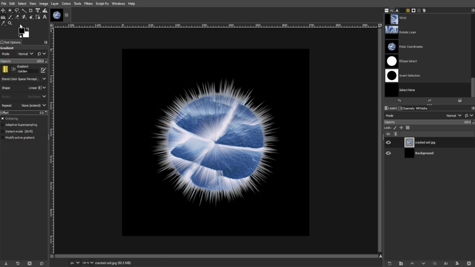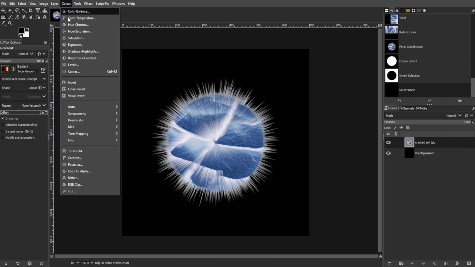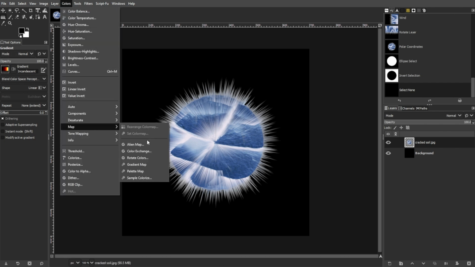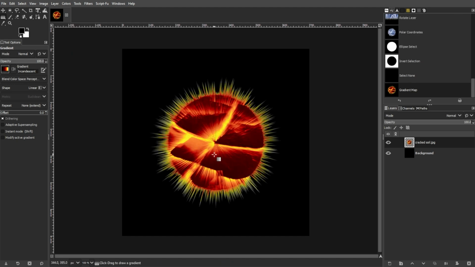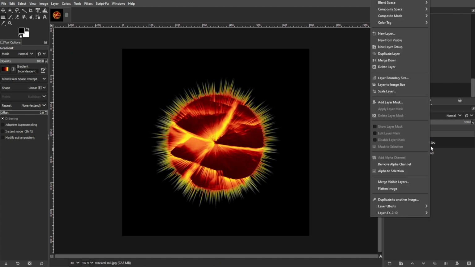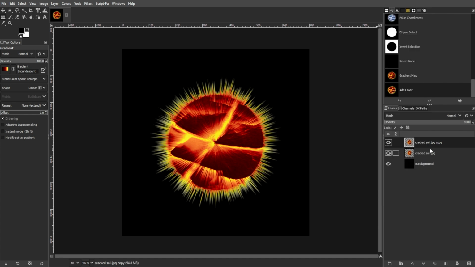Choose the Gradient tool. Then select the gradient that fits the desired effect, for example, a fiery or space-themed gradient. Then go to Colors, Map, then Gradient Map. Then right-click on the planet layer in the Layers dialog and select Duplicate Layer.